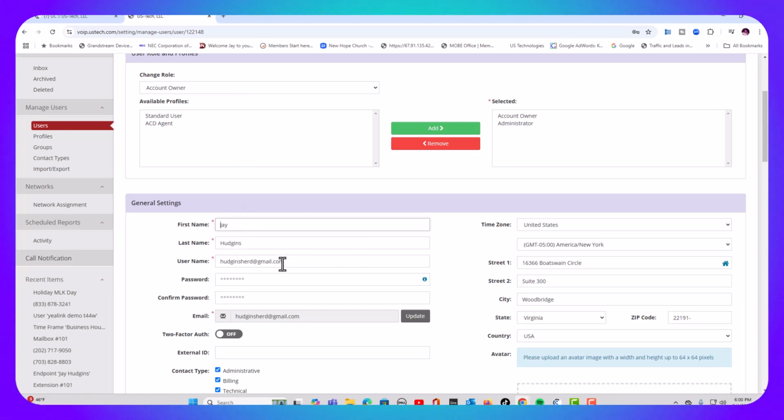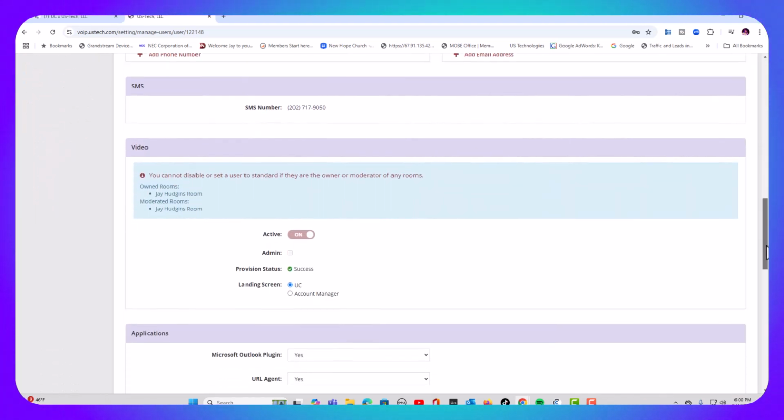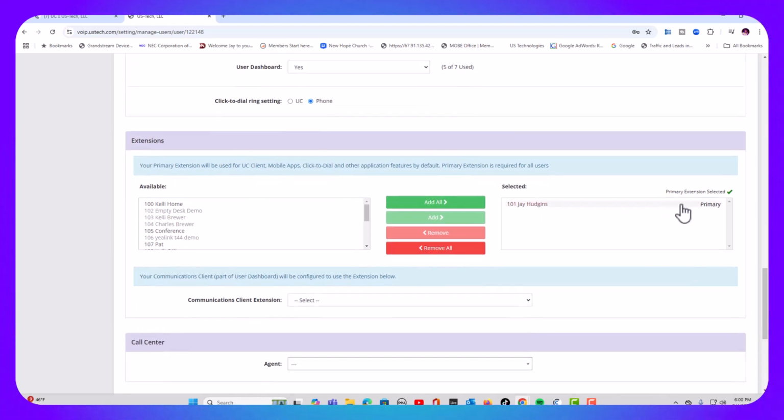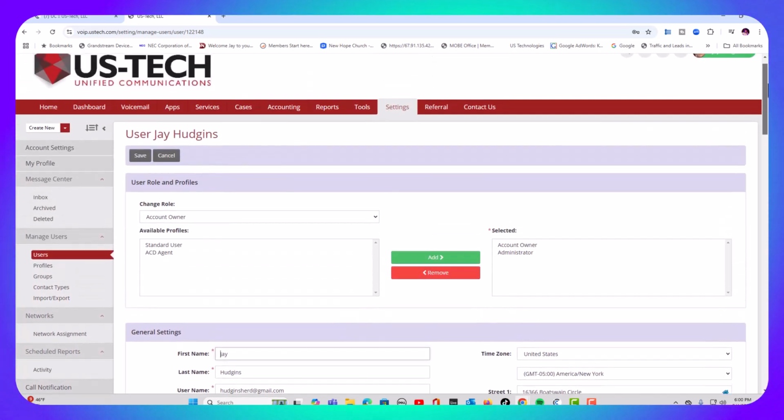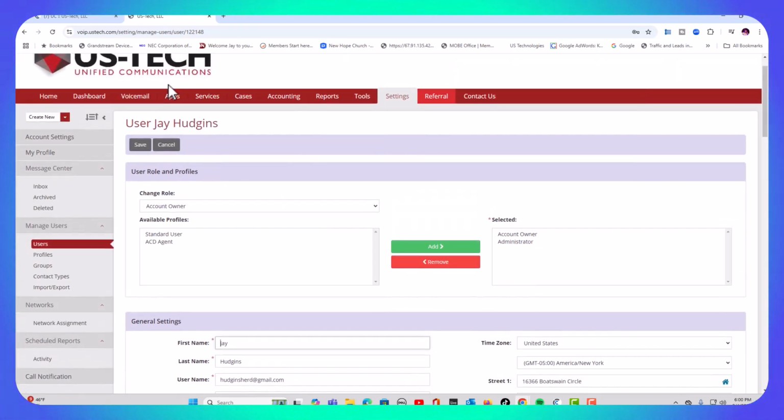Put my name, my username is my email address, set a password, and if you need to, scroll down and set this to a primary extension, and that'll allow you to use the desktop application and the mobile app. You just select an extension. I'm 101. That's going to be my primary, and after you load all that detailed information, click Save.